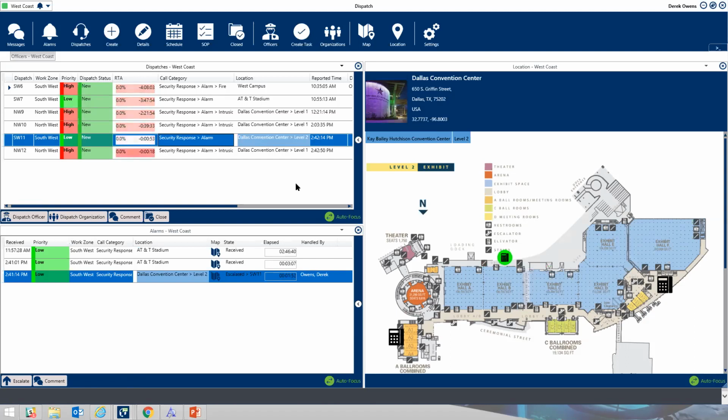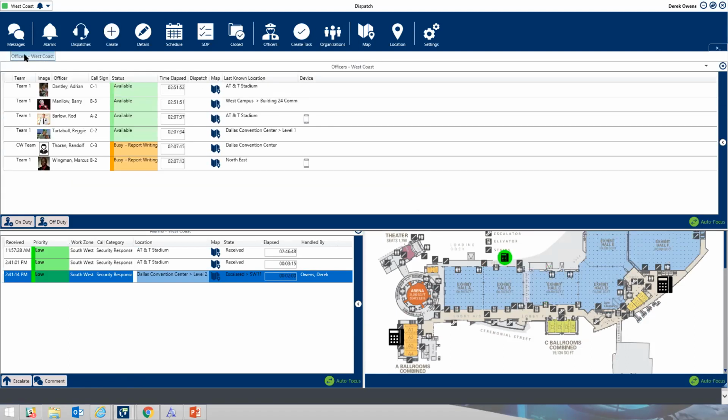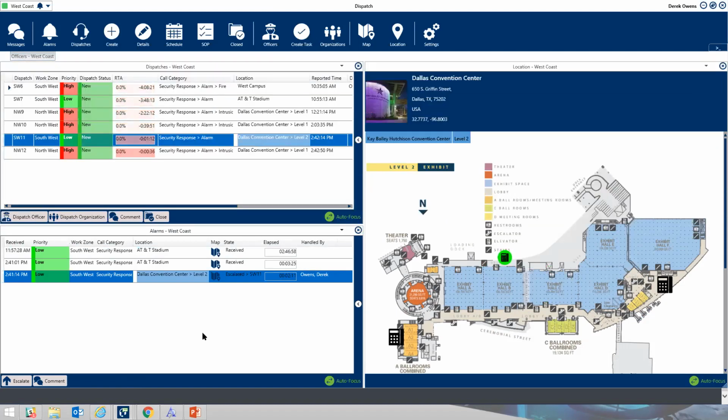Now from here, depending on your business process management, what do we need to do? Do we need to send out notifications, follow the SOP? Dispatch officers, don't forget we have our officers all sitting up here waiting, saying, hey, send me, send me, send me. Now you have the combination of the alarm, what's happening, where it's happening, where are my officers, who do I send? Much more efficient, much more optimized for a command center tool.